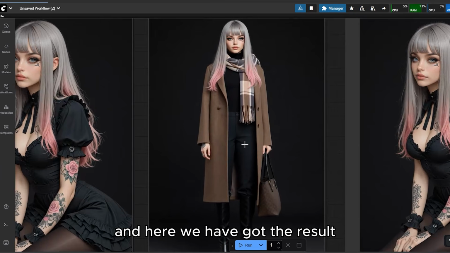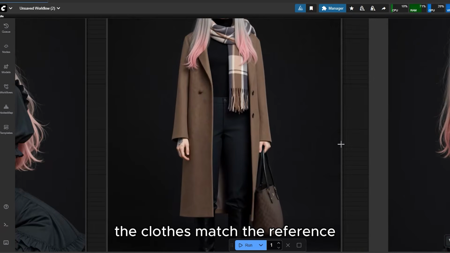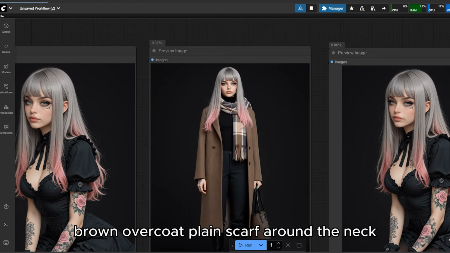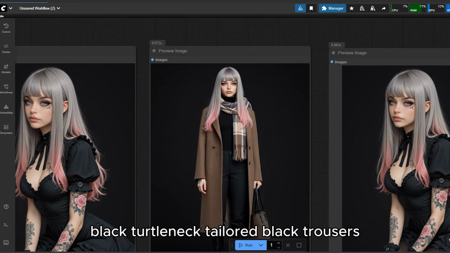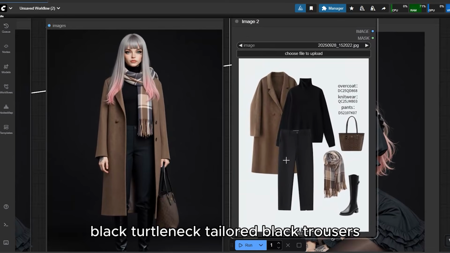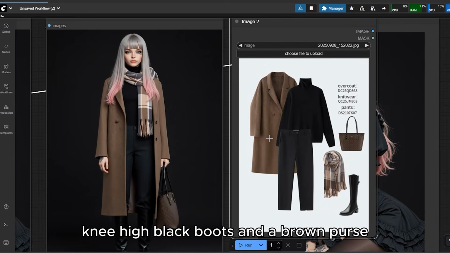And here we have got the result. The clothes match the reference. Brown overcoat, plain scarf around the neck, black turtleneck, tailored black trousers, knee-high black boots, and a brown purse.